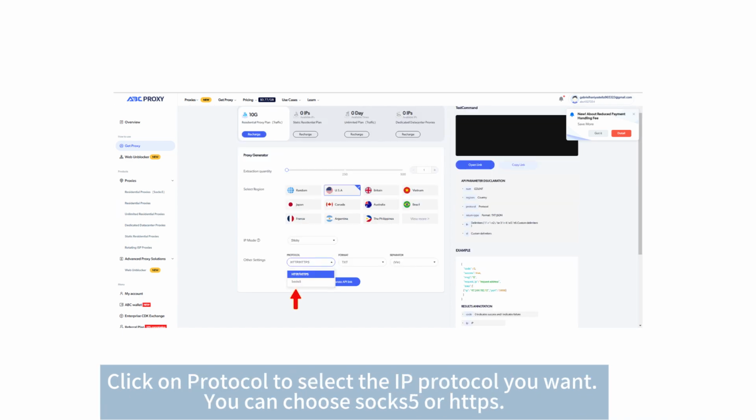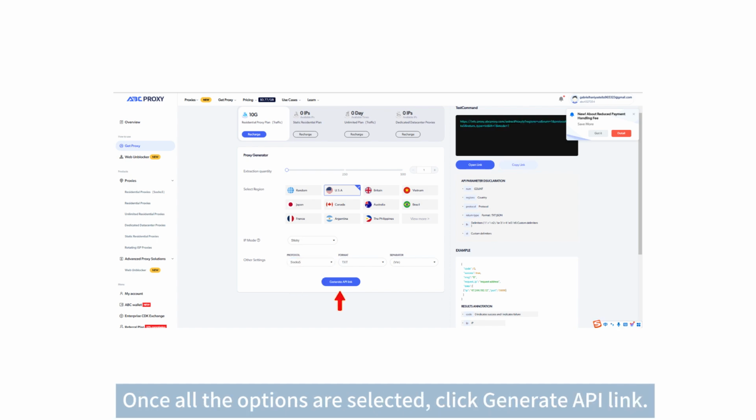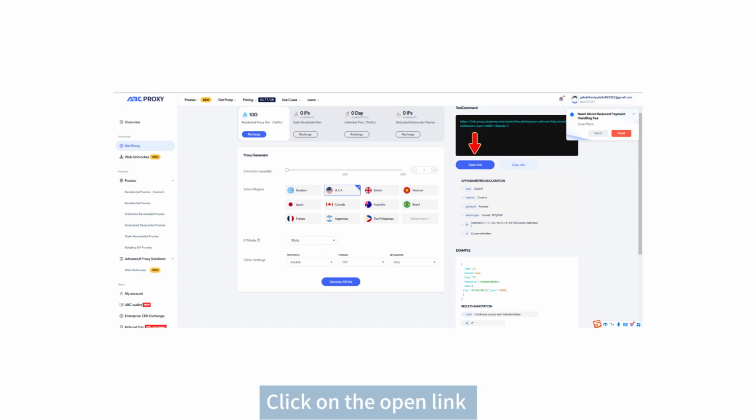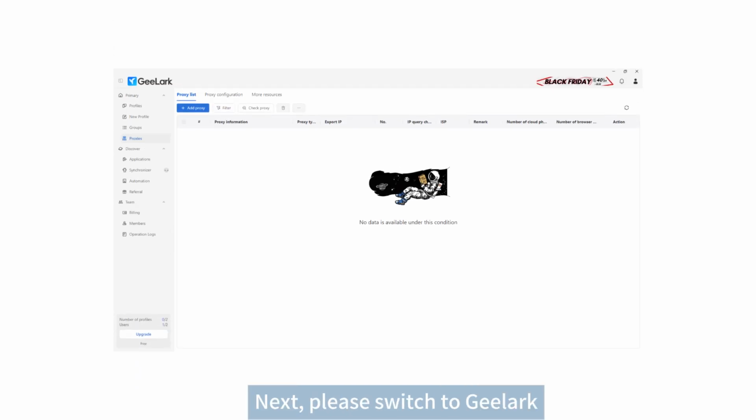Click on protocol to select the IP protocol you want. You can choose SOCKS5 or HTTPS. Once all the options are selected, click Generate API link. Click on the open link. Click Copy link. Next, please switch to GeeLark.